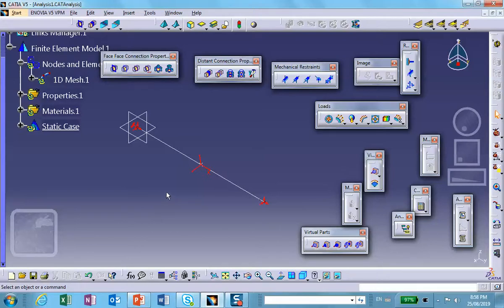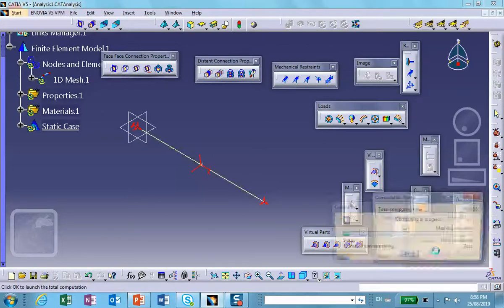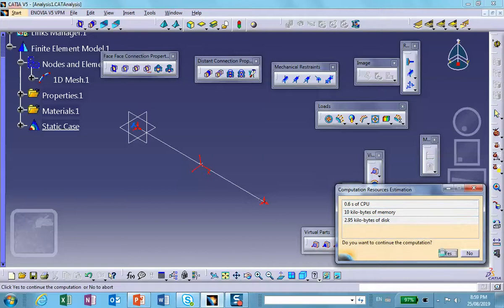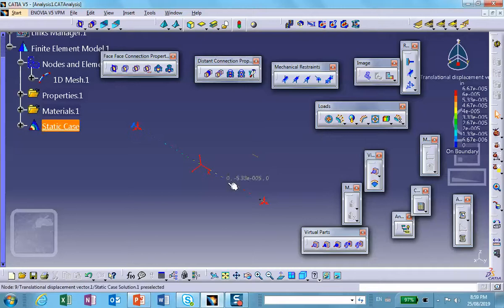Good. Now, first of all, this is a simple problem. You have a bar under a compression load, so if you run it, you're going to get a compression, and the value of the principal stress is going to be minus 100. Now, notice that we can plot the displacement, and of course it is correct. You can see that everything moves to the left.